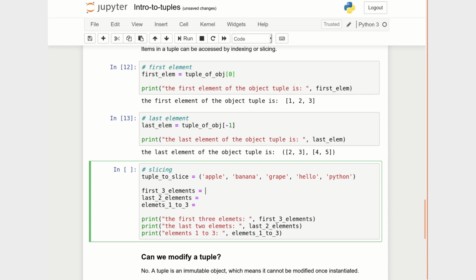So one other way to look at whatever's inside a tuple is by doing slicing. So say I have a tuple here that I want to slice. I want to see the first 3 elements inside that tuple. So let's copy that tuple here, and if I want to do the first 3, I'm going to start from index 0, and I'm going to do 1, 2, and 3, right? Because 0, 1, and 2 are the first 3 elements, so that gives me the first 3 elements. If I want to look at the last 2 elements, I'll do -2 all the way to the end. And if I want to do elements 1, 2, 3, then I do 1 all the way to 4, right?